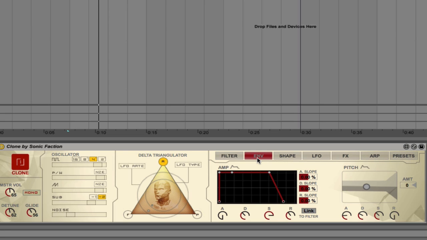Let's take a look at the envelope tab. So in the envelope tab, you have two different envelopes. There's an amplitude envelope. It has ADSR and also the slopes of the attack, decay, and the release. We can link that to the filter if we want to with this link button here. And then we also have a pitch envelope. So you can change the amount here. Bring the sustain down, for example. If you want to get some laser style effects, you can use this. And you can use it in many different ways to create some interesting pitch changes through your notes.